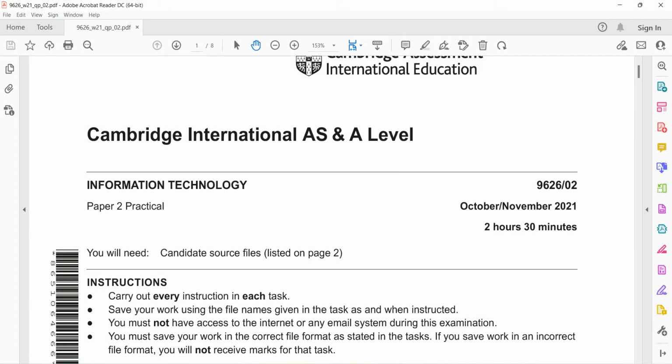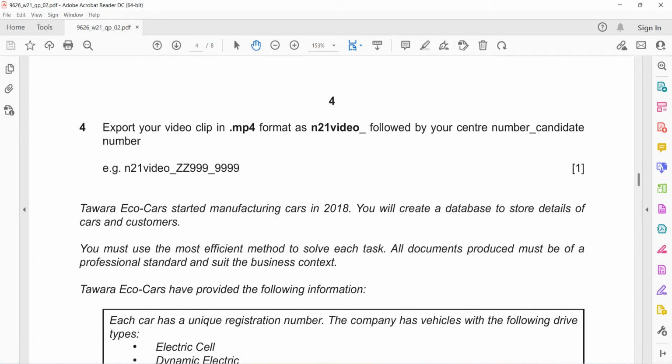Now we are solving 9626 IT, paper 2, October/November 2021, the practical work. Now we will work on the database and normalization. You can find it on paper 4.